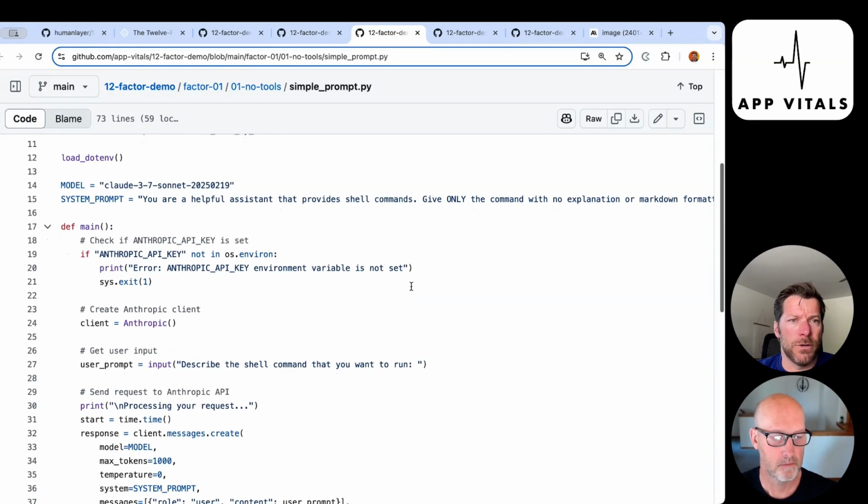Now I want to walk you through the code. In this code, we're using Claude. You can use any LLM. All the principles apply. There's slightly different tweaks when you're actually interacting with the LLM, but the core principles are the same.